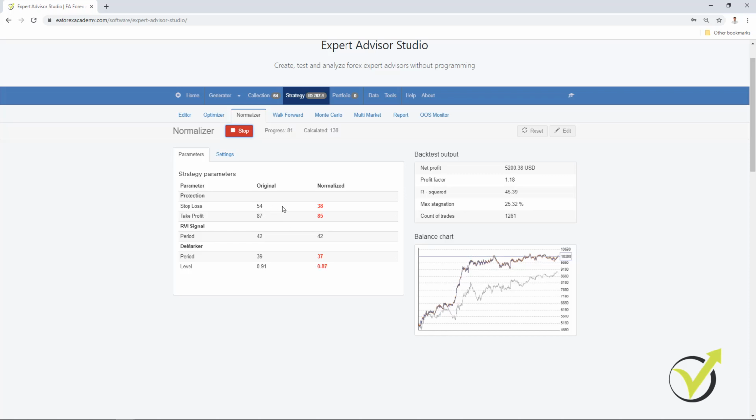Okay, so the stop loss, you see it went to 38, the take profit from 87 down to 85, and the drawdown 0.91 down to 0.87, and you can see we have a much better strategy. The gray line is the old backtest, and here we have the new one. Better backtest with better backtest outputs, and it only reduces the values. Here not that much, but they are lower, and as well we see a better backtest.